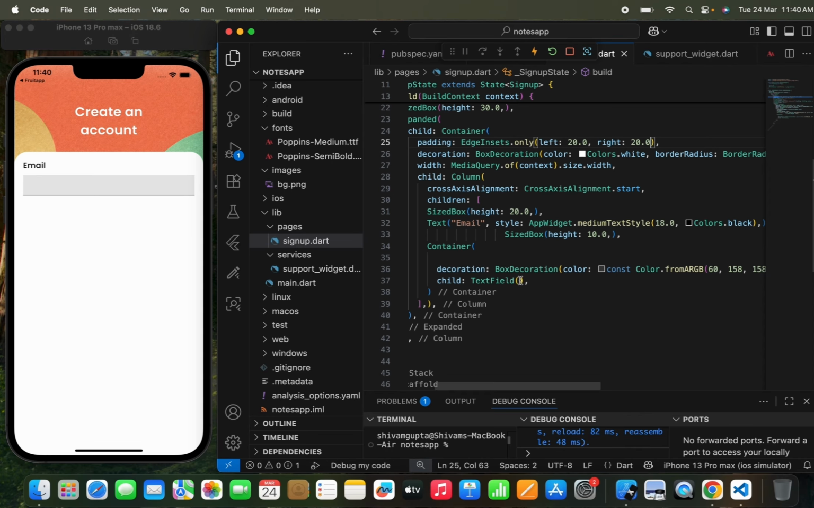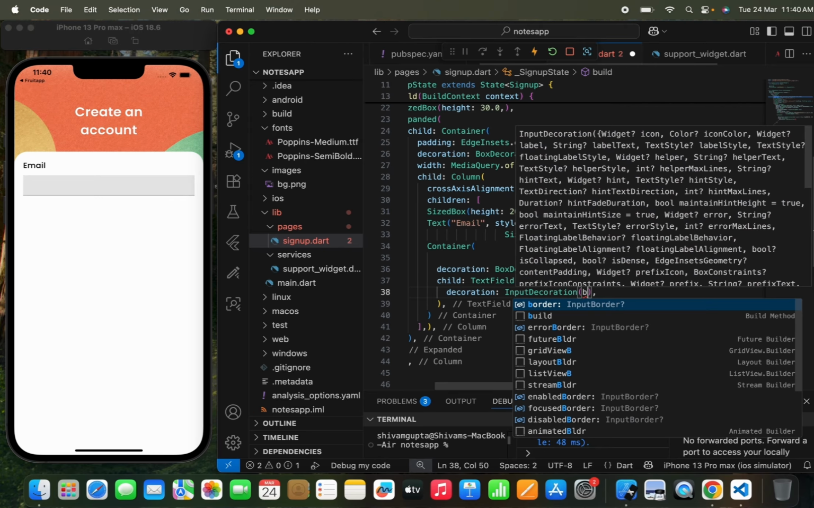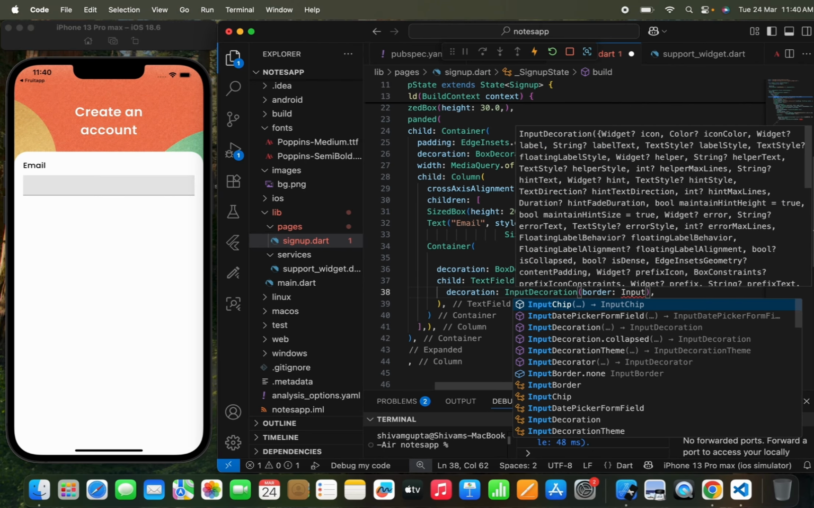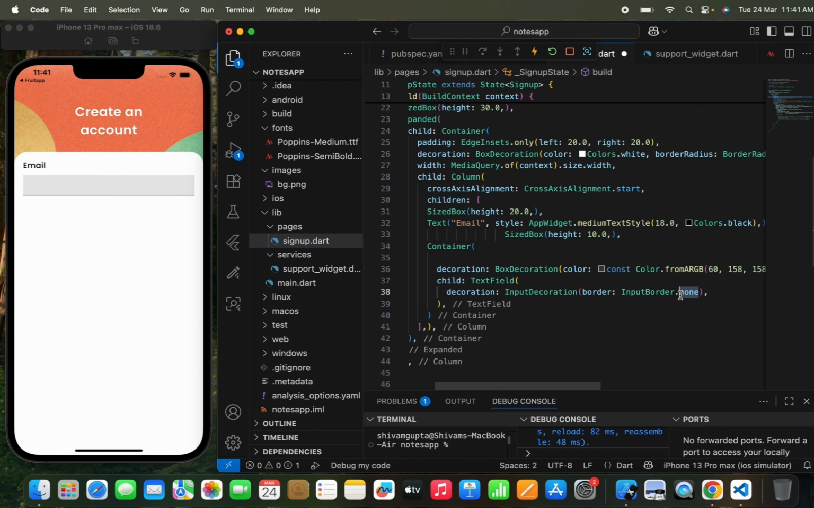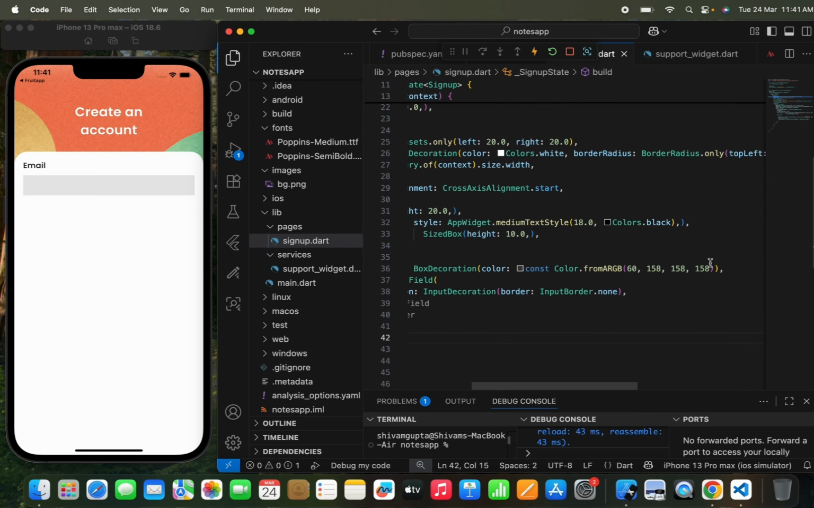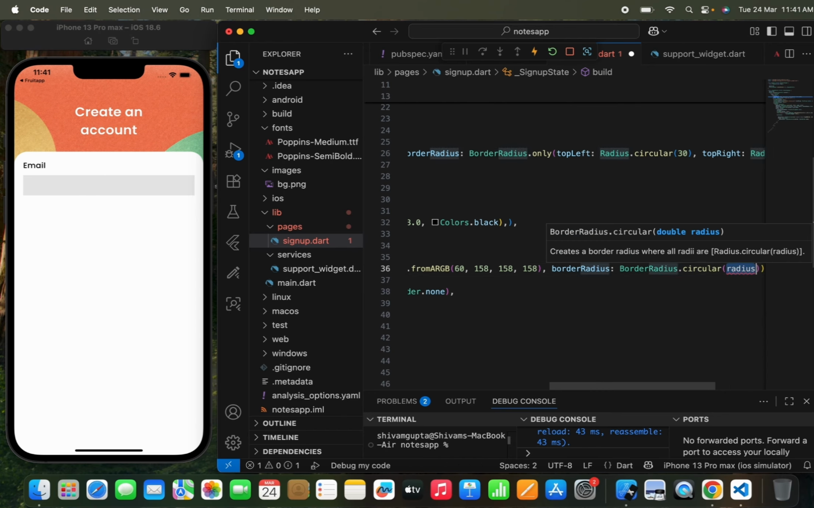I don't need this line, so what I need to do is write decoration, InputDecoration, border: InputBorder.none. I'm telling it that I don't need any line from the text field side, no borders from the text field side. Okay, so it will remove the border from here, right? I need to provide the border radius, so here I need to pass BorderRadius.circular, and I will just pass up to 60, something like this, right?